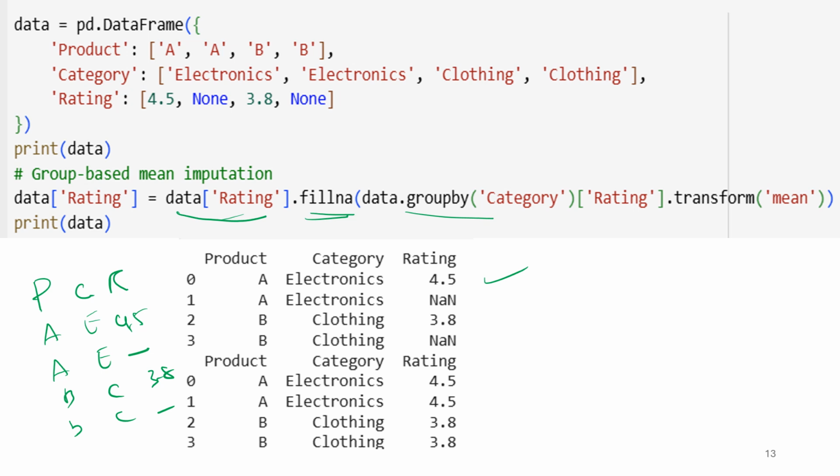In the data frame, you have to group the category. So what is the category here? This is the category. In the category you have electronics and clothing. So first you have to group it, so group electronics separately and group clothing. Once you group, automatically the rating will also be grouped.